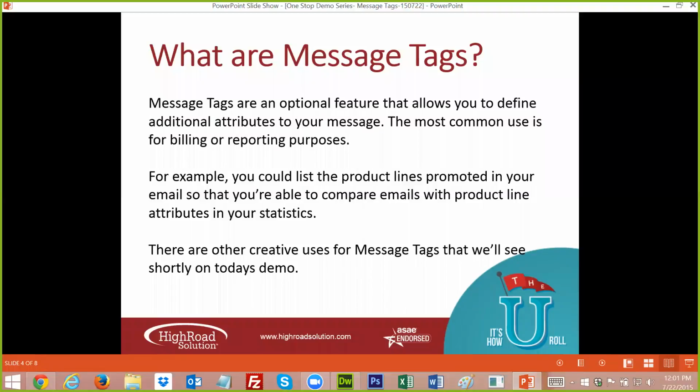So for example, you could list the product lines promoted in your email so that you're able to compare emails with product line attributes in your stats. You could do campaigns, you could do billing codes, all these things that you're typically probably used to doing, but message tags might give you a better way of doing something you're already doing. So continue on with the live demo and you'll definitely find some value in this one-stop demo.